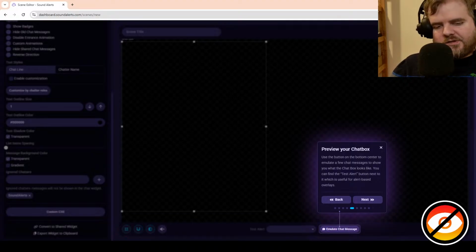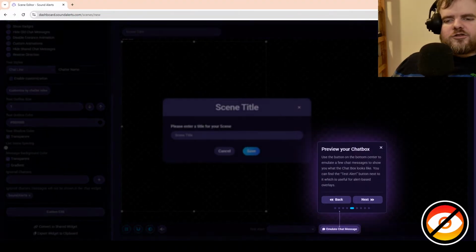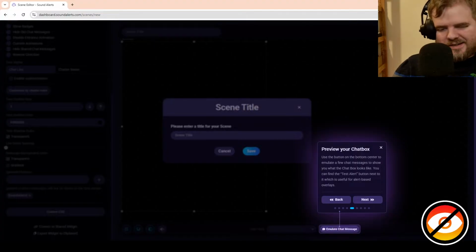We can add custom CSS. We can convert to a shared widget. We can export the widget to the clipboard. There's no title. The one thing I don't see, amusingly, is the... Let's save this. The one thing I don't see is that button we're supposed to press to make it populate. See if we can find... Oh wait, is there more here?